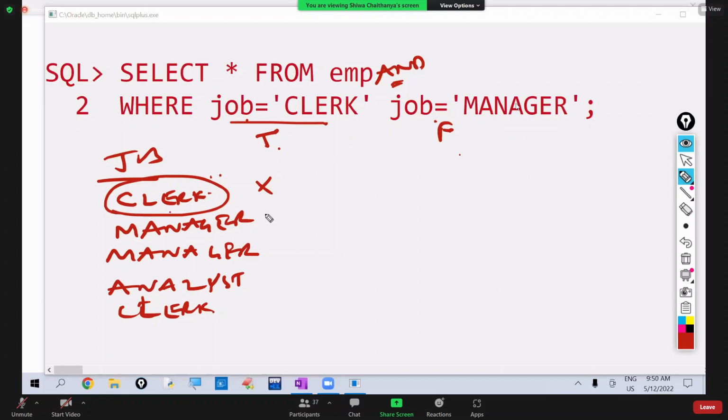Similarly, next value manager. Is manager equals to clerk? False. First condition false. Is manager equals to manager? True. Actually, when the first condition is false, it will not check the next condition because of AND. So this record will also not be displayed. So can we use the AND operator here? No. We must use the OR operator here. So job equals to clerk or job equals to manager.